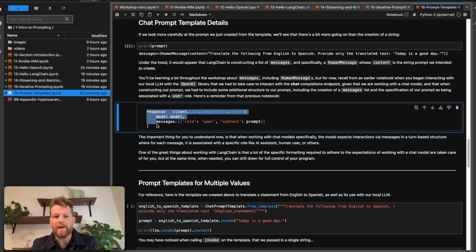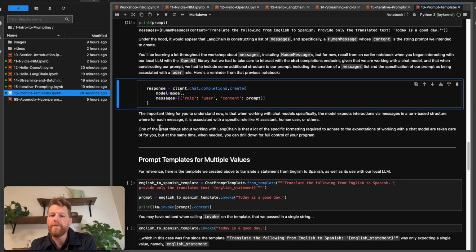But this is what it looked like for us to send a simple prompt to the LLM using the OpenAI library. The important thing for you to understand right now is that when working with chat models specifically, the model expects interactions via messages in a turn-based structure where each message is associated with a specific role, roles like AI assistant or human user. There are some other ones as well, which we'll be looking at eventually.